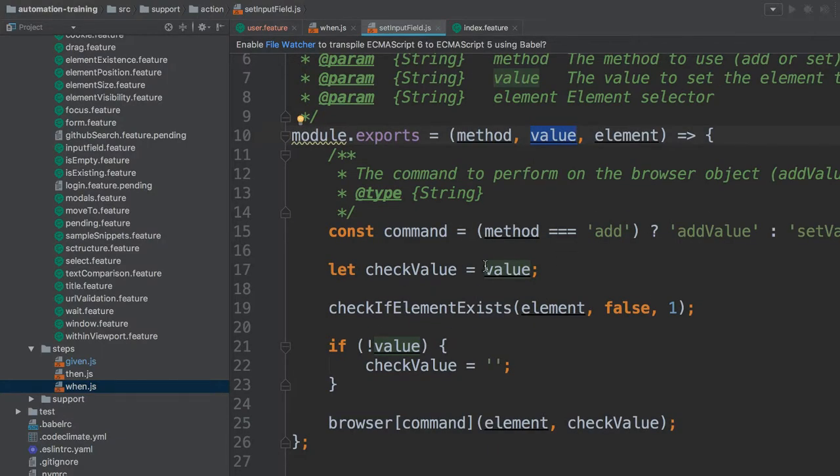So if the method was add, we're going to use the command add value. If the method was set, we're going to use set value. So these are two different things. This is basically Selenium base API stuff. Add value will add more text to whatever's already in the box. Set value will clear it and put new text in. We're not fussed about what was there before, so we're just going to use set value.